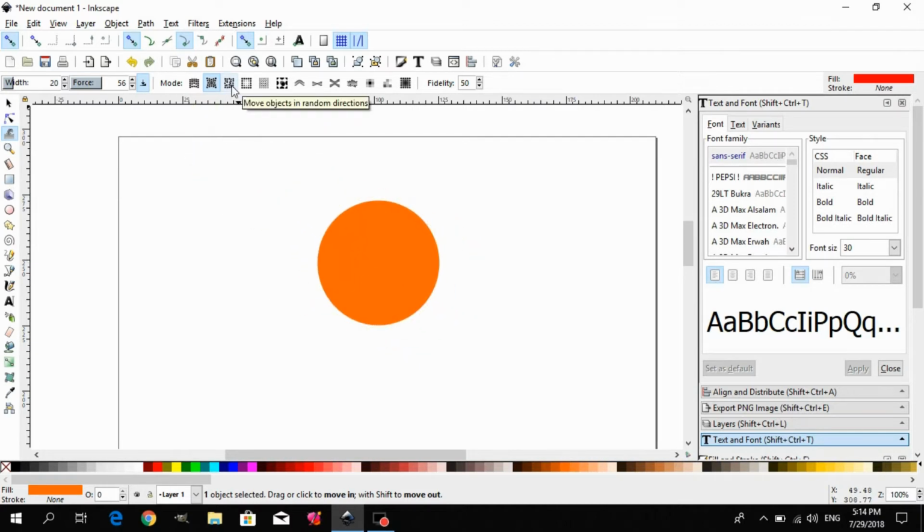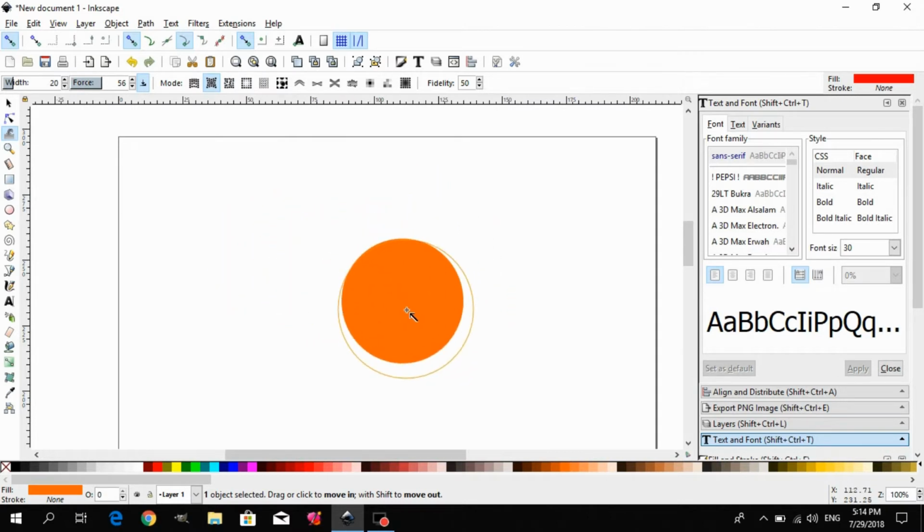This mode moves objects in random directions. This mode shrinks the object, and with shift it enlarges. You can shrink the object, and press shift to enlarge it.